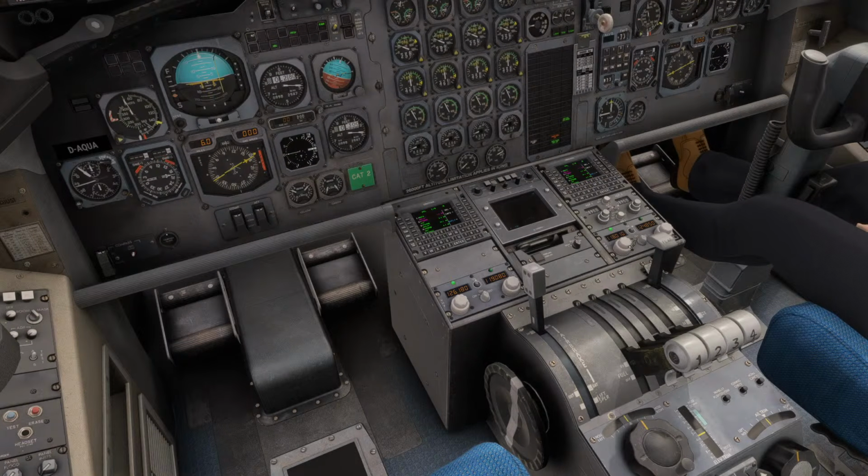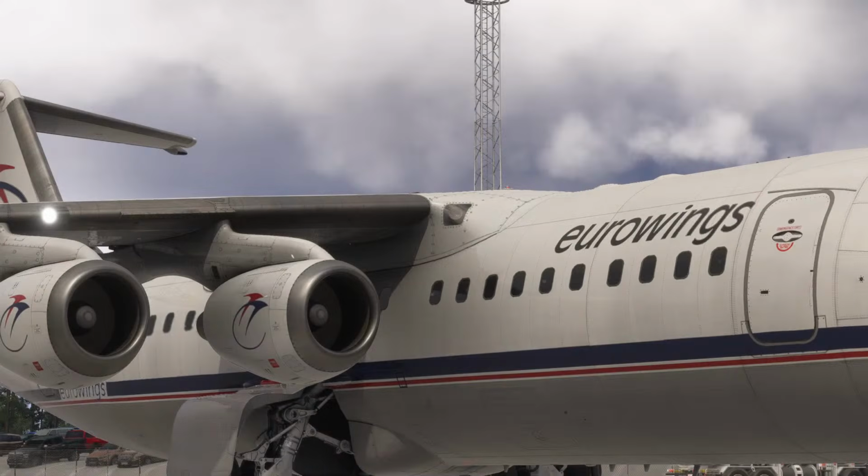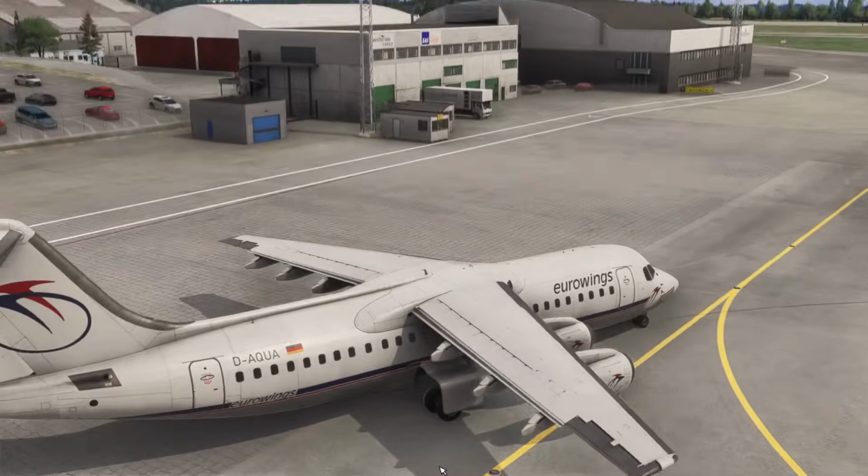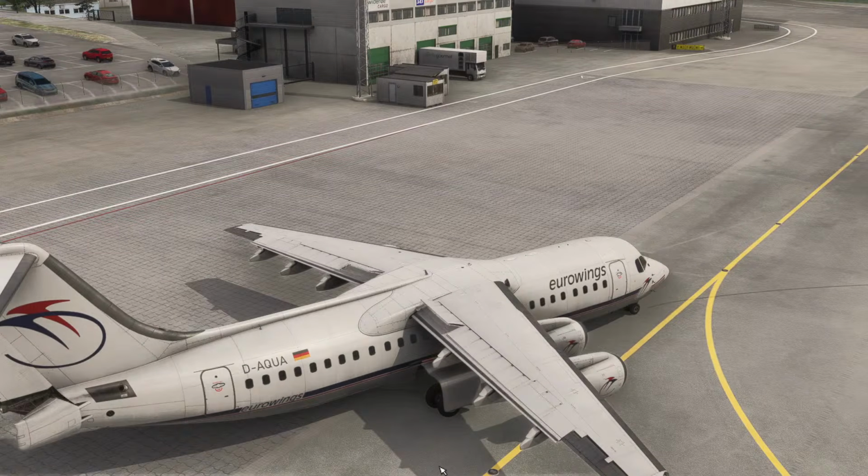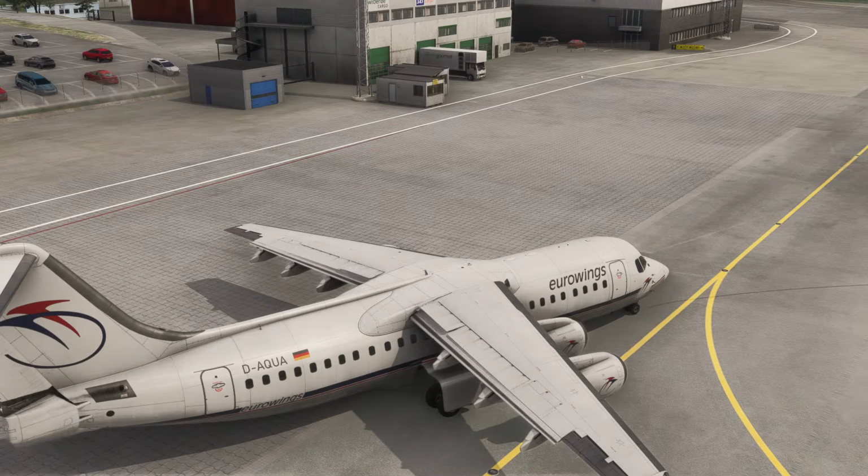So, yep, throttles are working. We're on the parking brake still. Flaps are working. So we can go to take off flaps anyway. Trim has kicked in automatically, which is quite cool. Let's have a look outside. Yep, that's working.